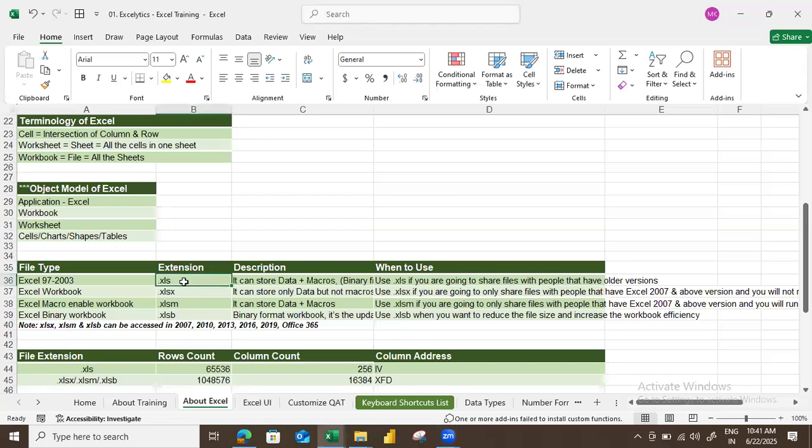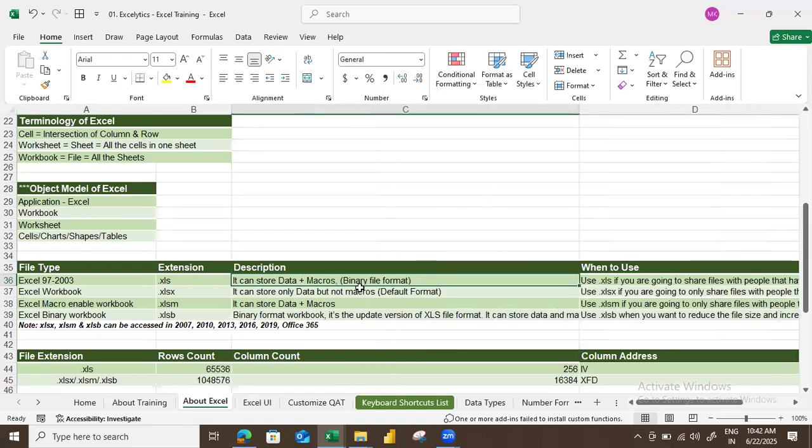Similarly, since your laptop has the older version, you would only be able to save your file in this particular extension. So you can send this file to him, and he can open it. But if he sends a file to you, he will have to send it in this extension, and only then will you be able to open and operate it. And this is the older version. What it can do is store data and macros.